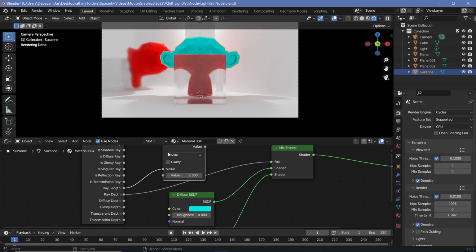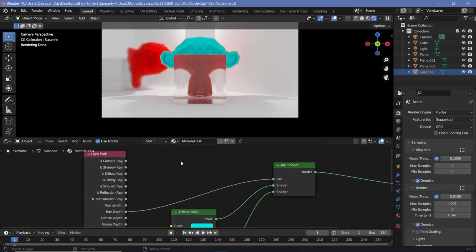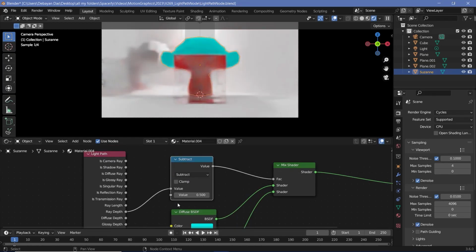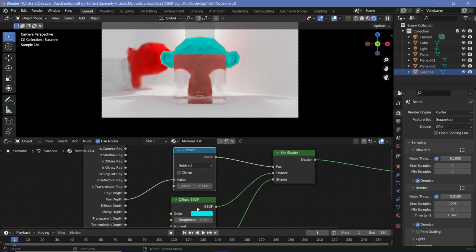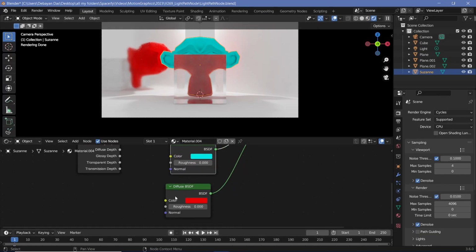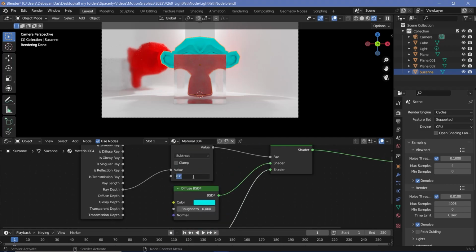Since this is an integer, we can actually control this using another math node, and we'll switch it to subtract. So right now, if we subtract a value of 0, if the ray depth is 0, it's going to take in this value. And that means because these regions are directly coming from the camera and hitting Suzanne, it's going to take on this one. But all of these reflections and transmissions, the ray already interacted with a different object, and that's why it's taking this. On the other hand, suppose I subtract a value of 1.